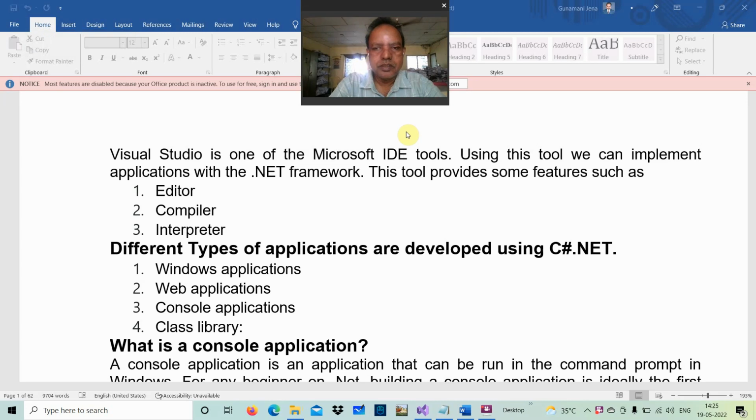As you know, Visual Studio is one of the Microsoft IDE tools, Integrated Development Environment, and it is used to implement applications with the .NET framework. Some of the features provided by the tool are the editor, compiler, and interpreter. You can check it here. We have the editor here, the compiler, as well as the interpreter. And we have different types of applications that are developed using C#.NET.